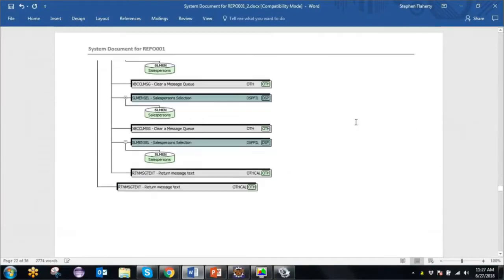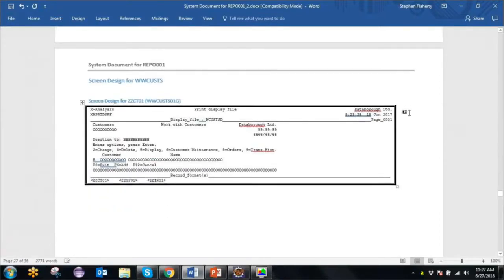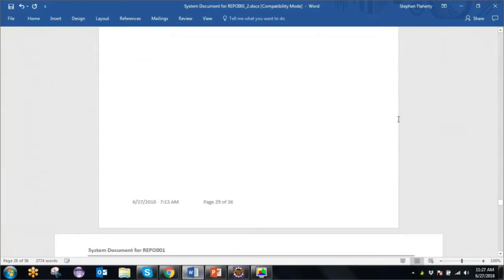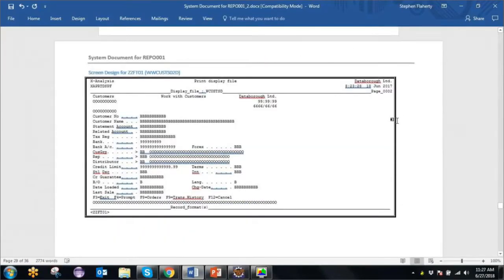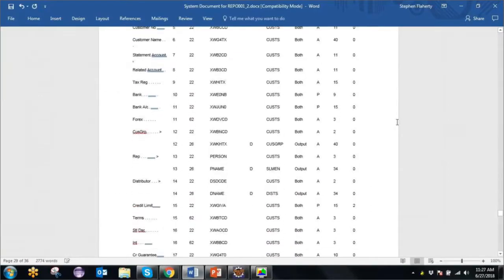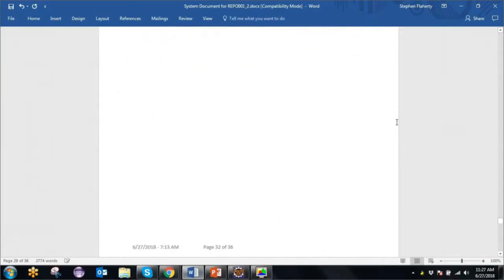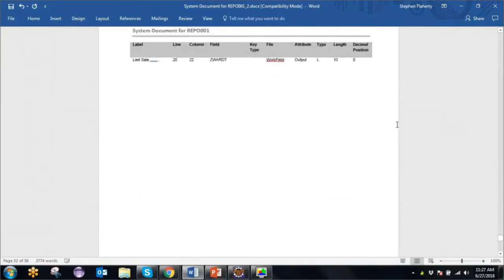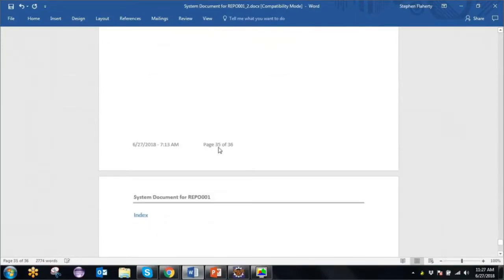And then finally, my screen formats. Format number 1 with the fields. Format number 2 with their field names. And finally, the last record format for the display file. So in essence, I created a 35-page technical design document in under 45 seconds.